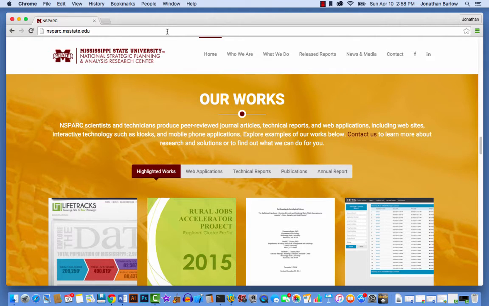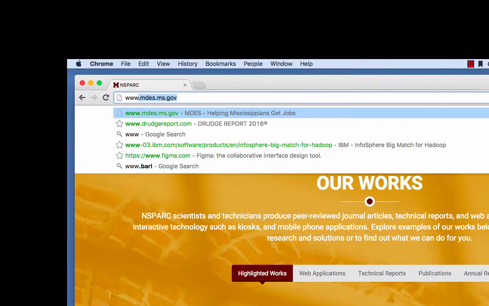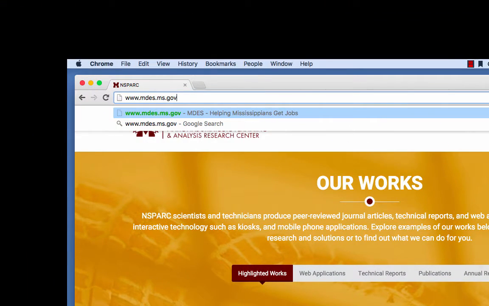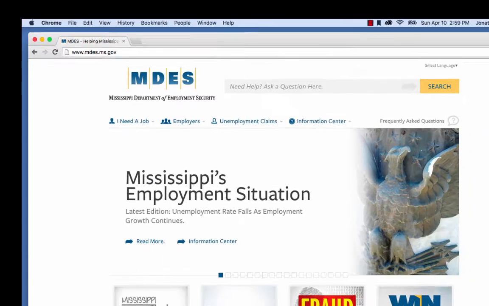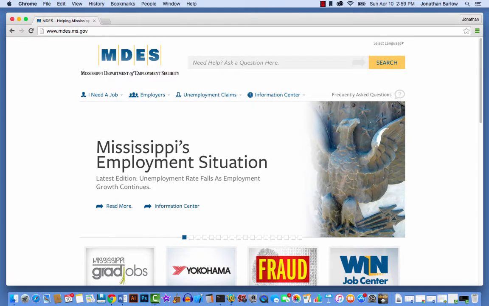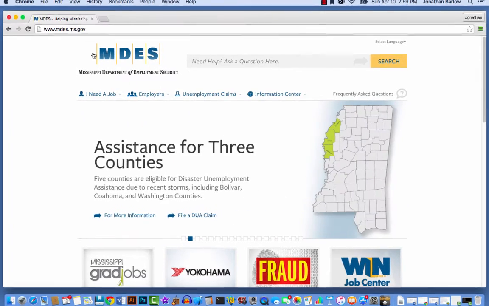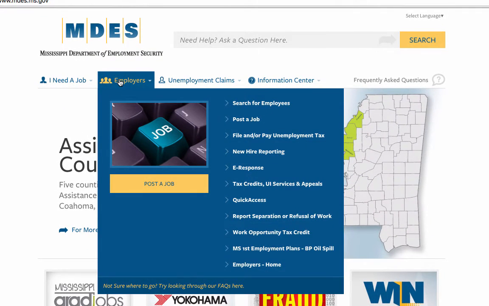Let's explore how employers will initially create an account in Mississippi Works. To begin, please open your browser to www.mdes.ms.gov. This is the homepage for the Mississippi Department of Employment Security. Hover over the Employers option in the menu to expose the employer-specific panel of options.